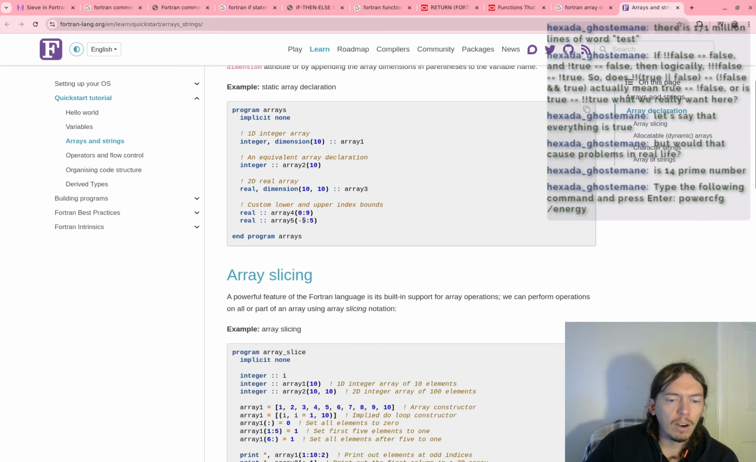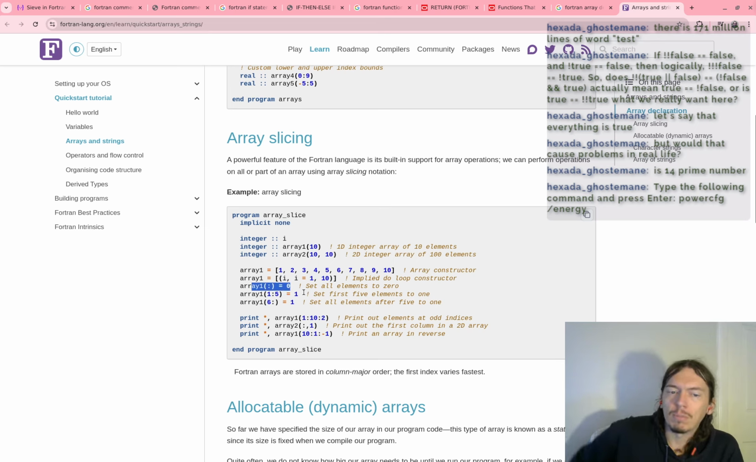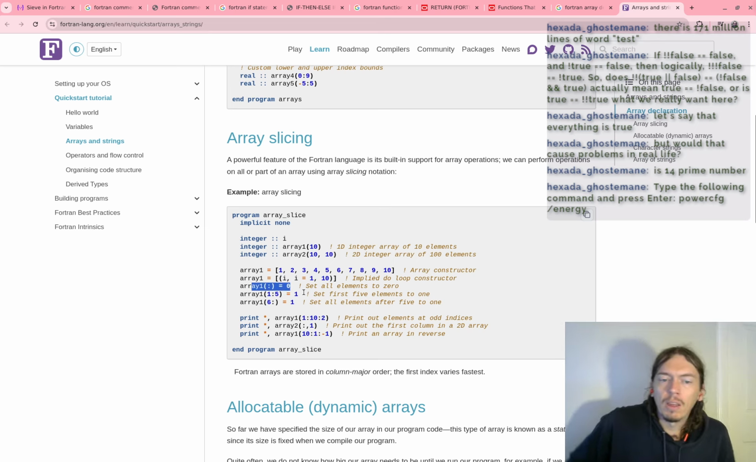Let's see what we've got here. Array slicing. So we did array1 equals all of this. Cool. Implied do loop constructor. That looks nice. That looks really nice. Okay, so in that case, I am going to say... Let's see. Array1, I equals 1 through 10. Wow, and set all element... Man, I like these. These look really, really nice. Okay, cool. So, man, yes, I love it.